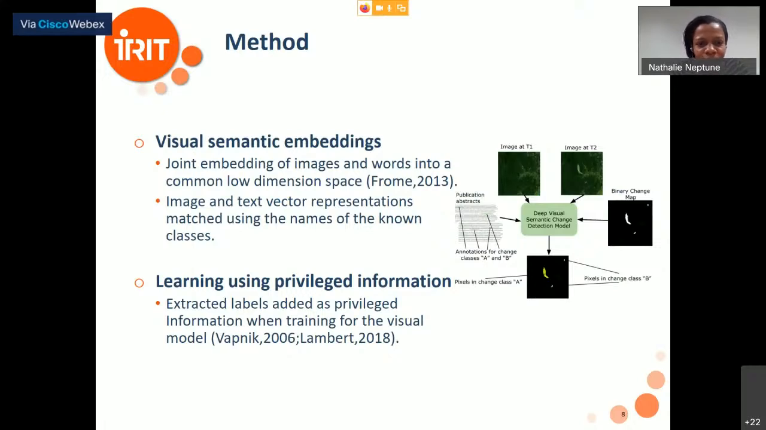So essentially what we want to do is use visual semantic embeddings. So the joint embedding of image and the words that we project in the same space, as was proposed by Fromm. So the idea is to match the representation of the images and the text vectors. And we can do that if we have a set of known classes. And we also want to use the learning using privileged information paradigm, which was first proposed by Vapnik, with a deep learning implementation proposed by Lambert.